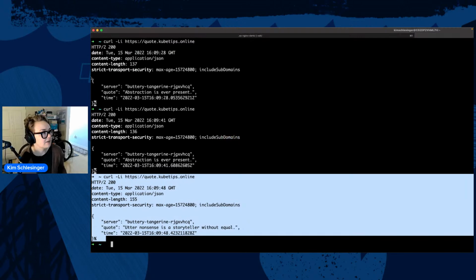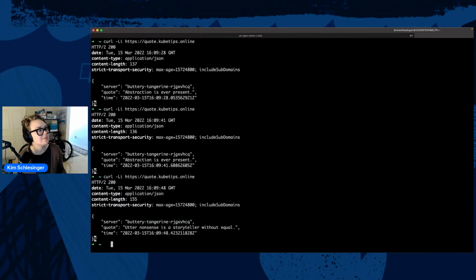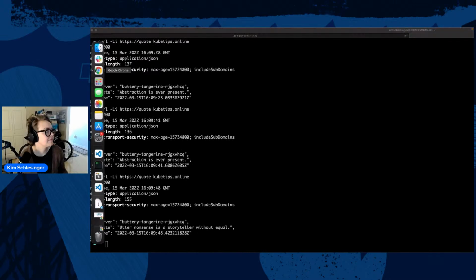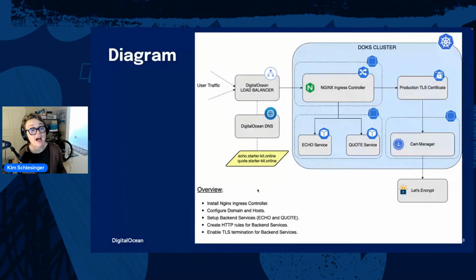I see lots of questions. I promise I'll get to them in just a second. Okay. All right. And then we were able to, Felipe says, need to create a TLS ingress resource first.